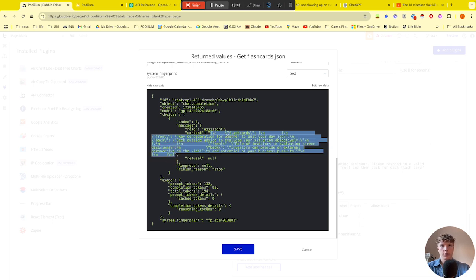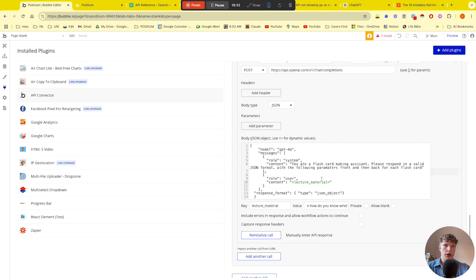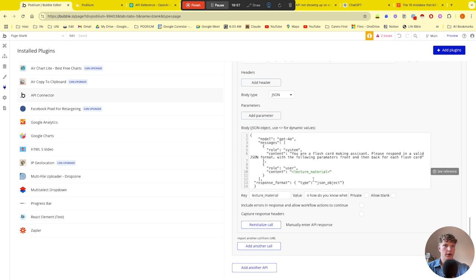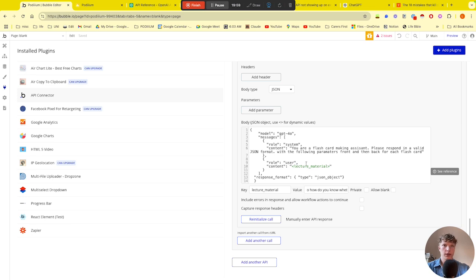So it's created an object called flashcards, and then we've got our first flashcard front and back, and then we've got a second flashcard front and back here. So that is all formatted perfectly. Now we're gonna circle back and make some changes here, and I'll describe what we're actually doing later on.